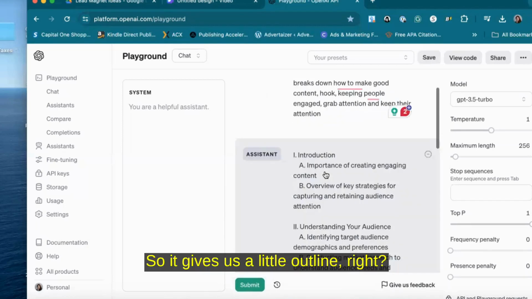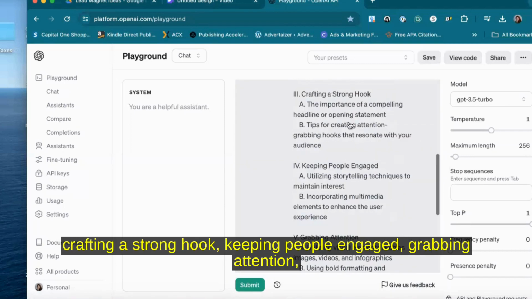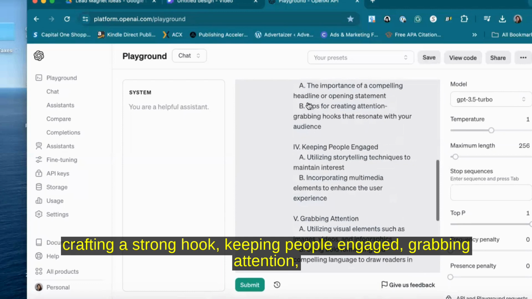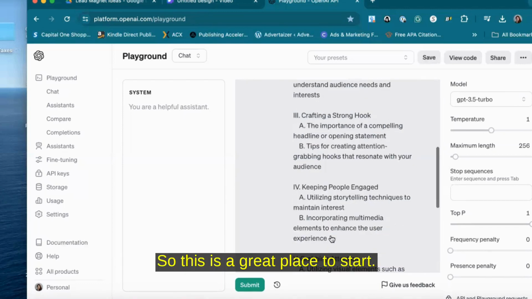Great. So it gives us a little outline, right? It starts off with an introduction, understanding your audience, crafting a strong hook, keeping people engaged, grabbing attention, retaining attention, and then a conclusion. So this is a great place to start.